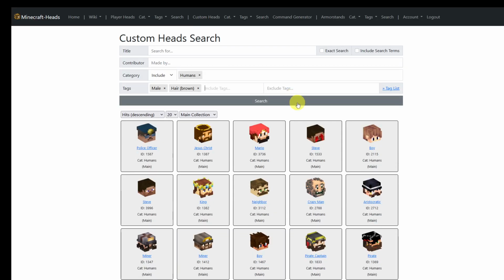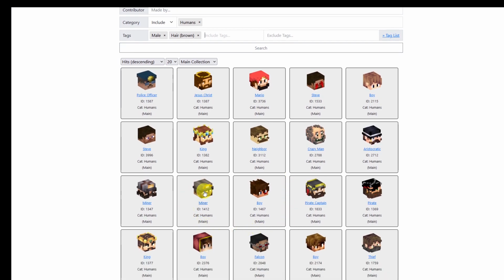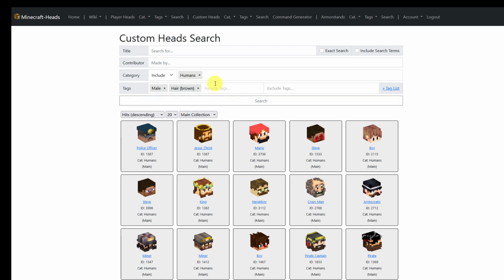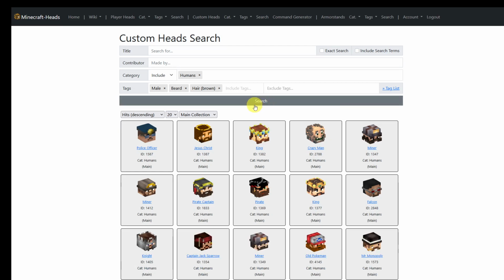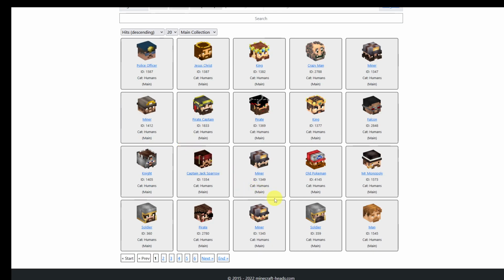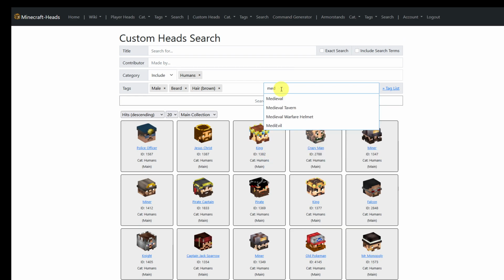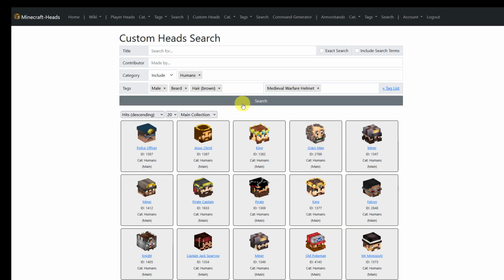And we decide, okay, we don't want to have the ones with hats in here. No, let's focus on beard. I like this example. Here you go. So you only have male person with brown hair and a beard. And now I don't want to have those with, let's say, medieval warfare helmets. So you can exclude those.